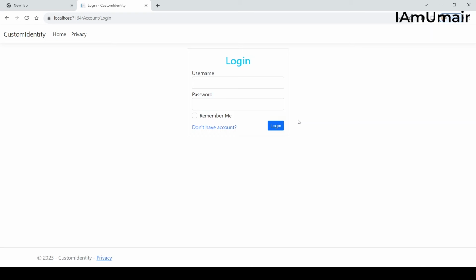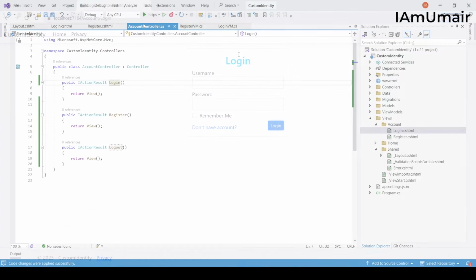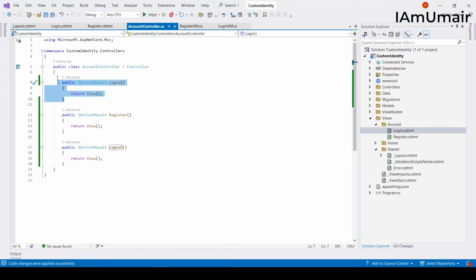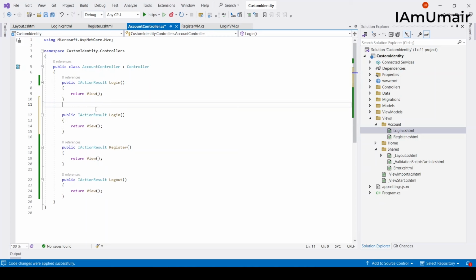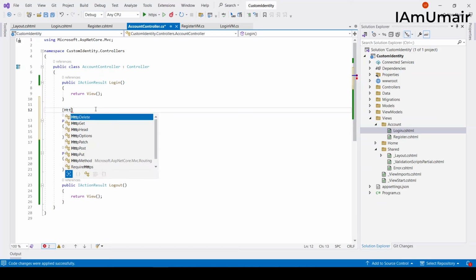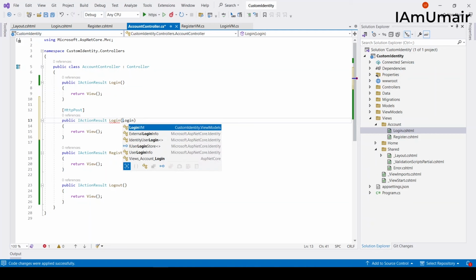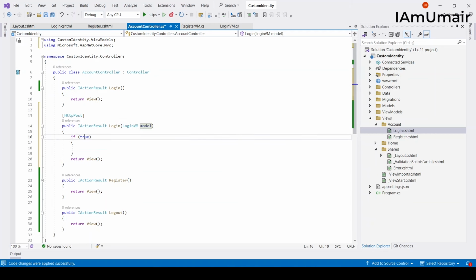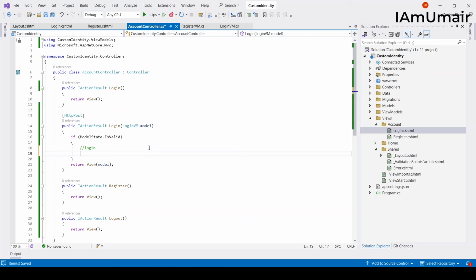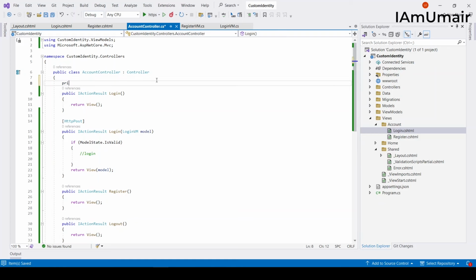So we need to implement the post action of this page. Within Account, we have Login, and here we will have another Login but with HttpPost. Here we will have LoginViewModel. If ModelState.IsValid, then we will perform login functionality. Other than that, we will return back to the view with the values of the model. And here for login I need SignInManager, so I will make use of that.